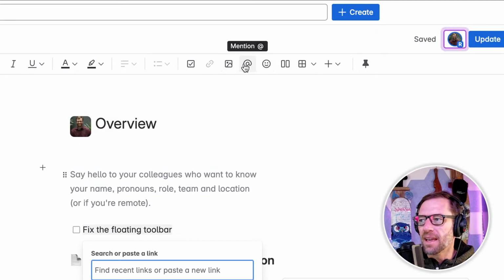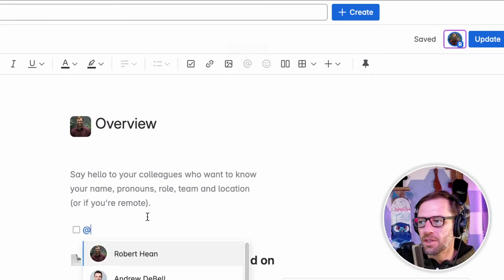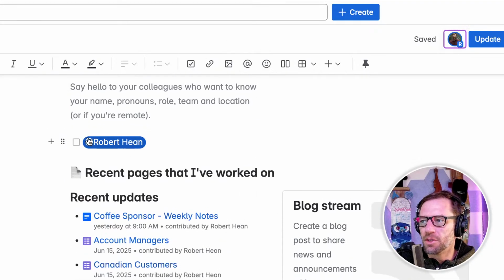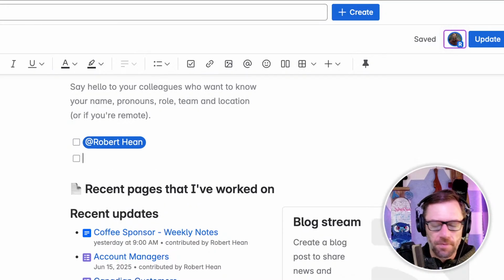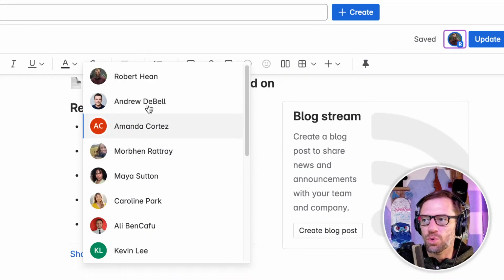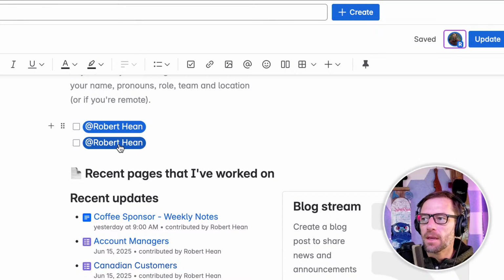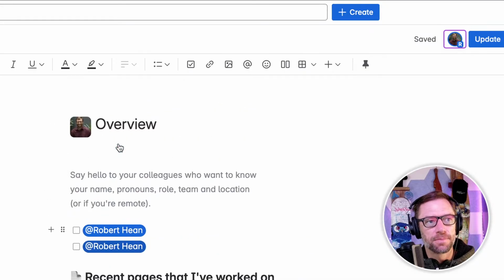We've also got things like at mentioning. I can just click this button to include the at mention and just pick someone's name. Or I can just do a shift 2 and add the at symbol. And again, when I save this, this will then notify this person, hey, you've been at mentioned on a specific page.